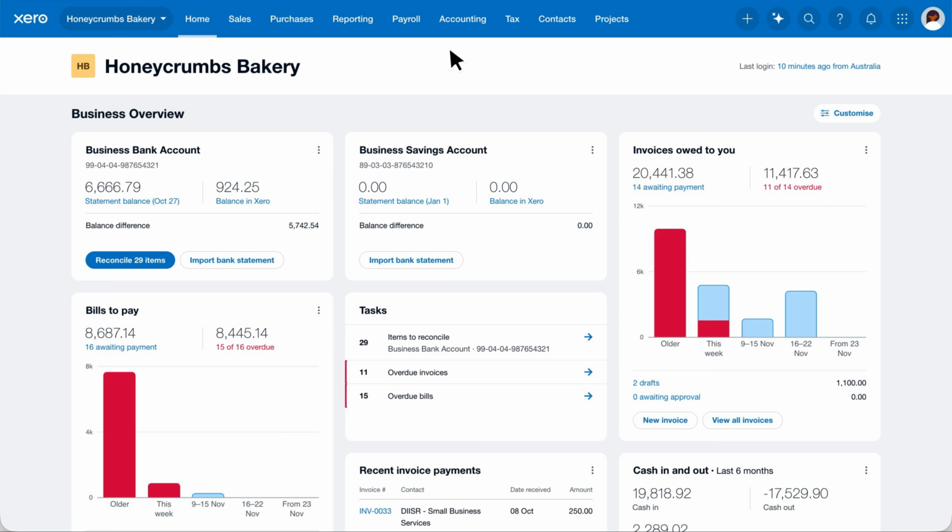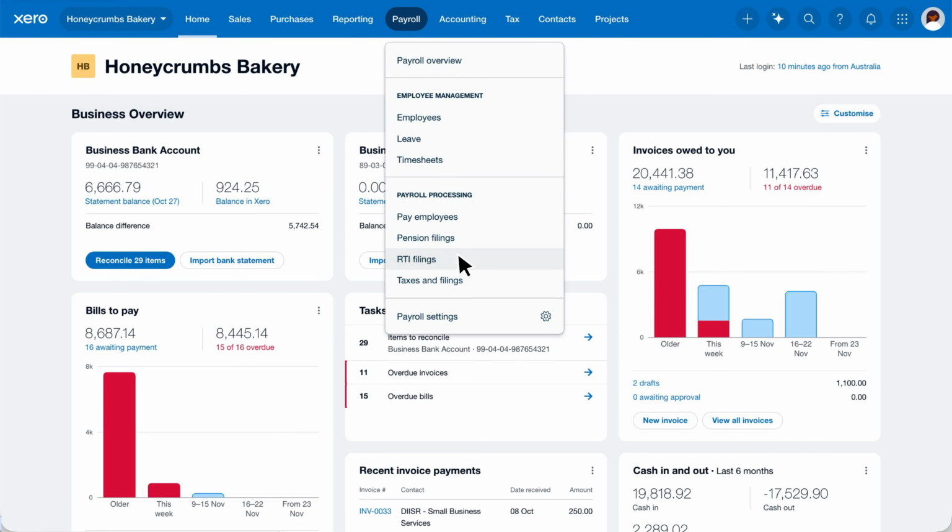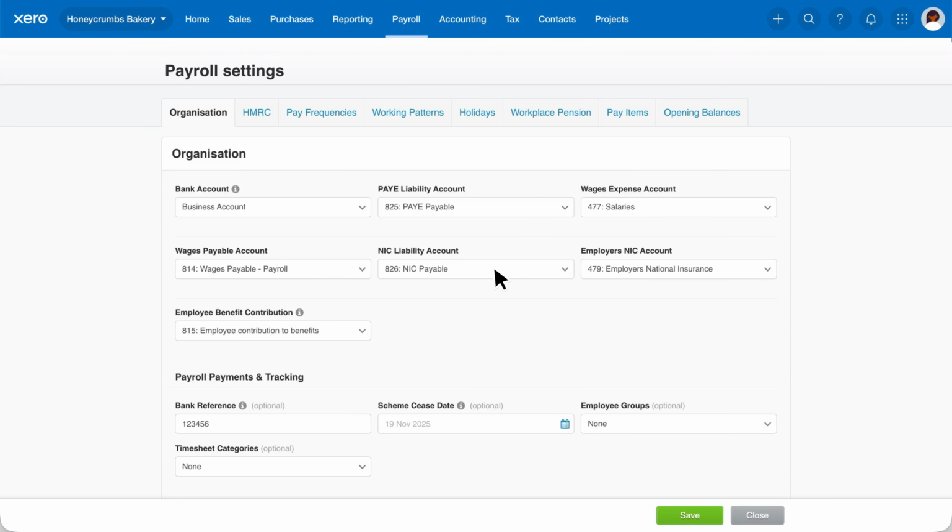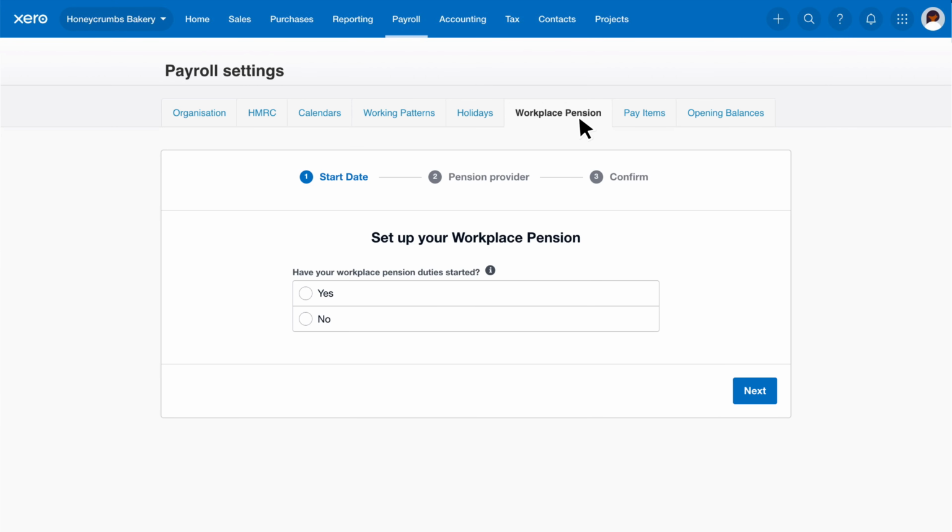First, select Payroll from the Xero dashboard and choose Payroll Settings. Then select Workplace Pension. Select whether your duties for auto-enrolment have started. Hover over the information icon for guidance.